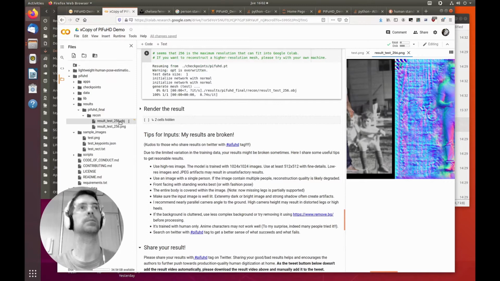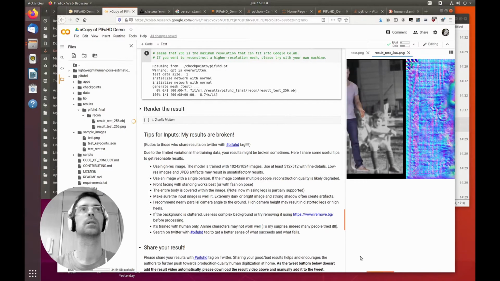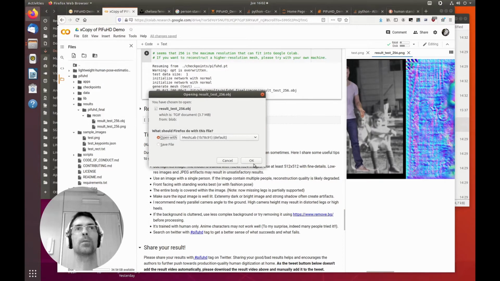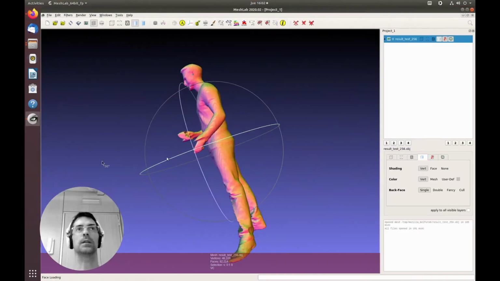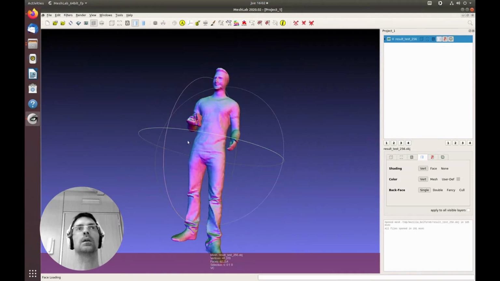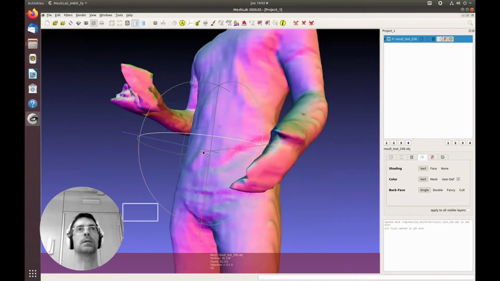that I'm downloading right now. I'm gonna see how it looks. Open with MeshLab, which is a 3D visualization and editing software. Very nice. Okay.